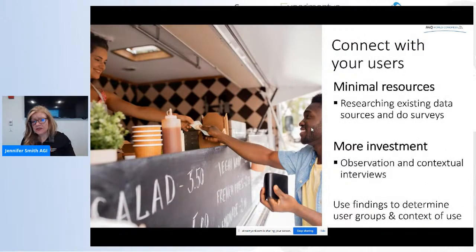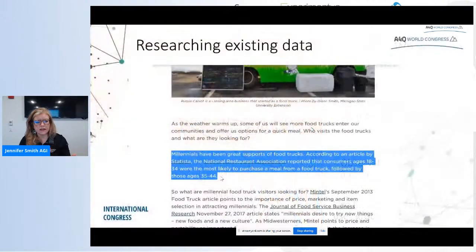So if you don't have a huge budget, you can connect with your users really easily. If you have minimal resources, you can just go online and find data sources and even do inexpensive surveys. If you have more money, you can spend a little bit more time observing people and actually interviewing them. Use those findings that you discover to determine user groups and what the context of use is. And we're going to go through some of this.